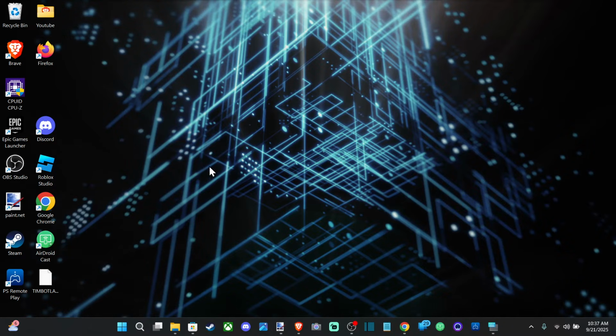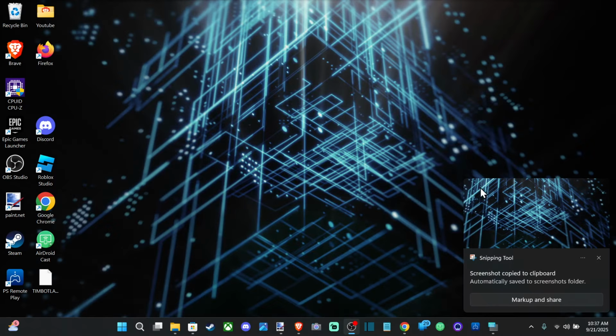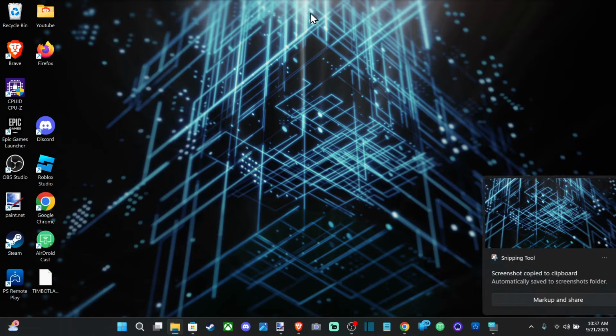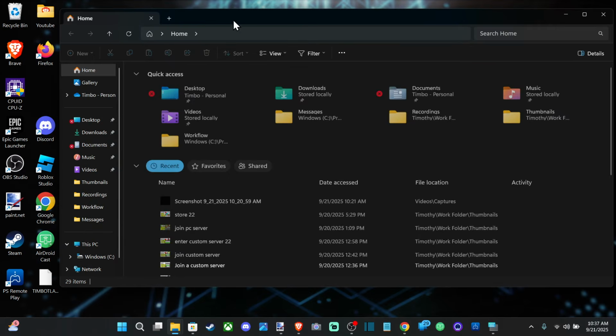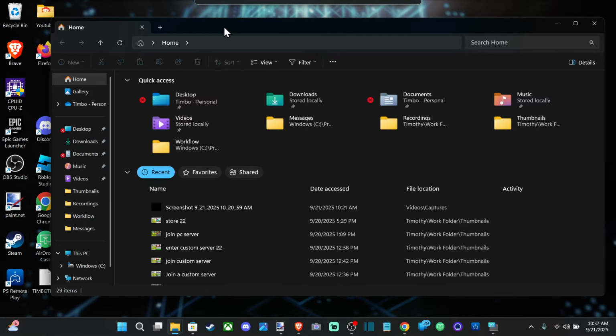Today in this video, I'm going to show you how to find your screenshot picture. So if you press the PrtScn button on your laptop, you can take a picture just like this. And if you go to the File Explorer right here, and then open this up, we can find the location. Now it could be in two different locations, depending on if you have OneDrive installed or not.